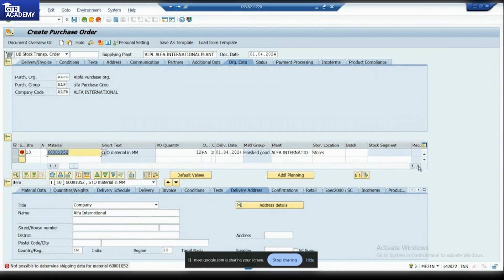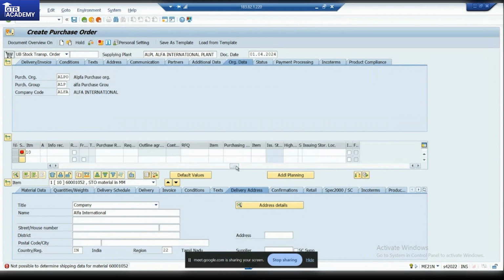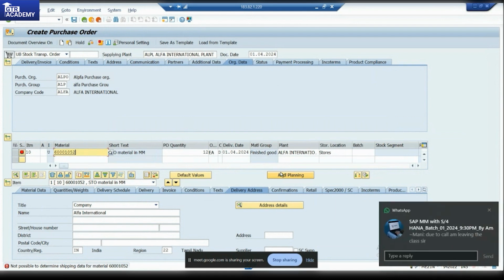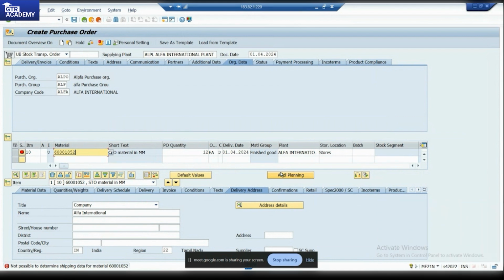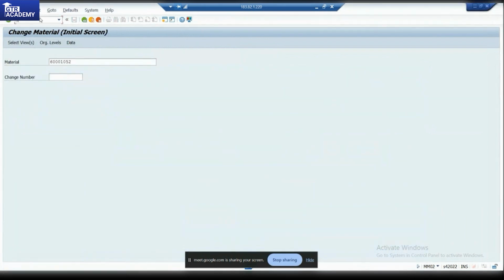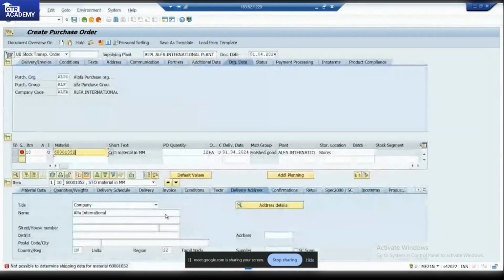Even if we put any item, it is not going to take. Why? Because this material has 4 reasons. We might not have the basic data, like the shipping data mapped. So we'll go in the SPRO. We'll check once again what is missing. Slash n SPRO. So what all 4 things were there. Let's go check the issue.